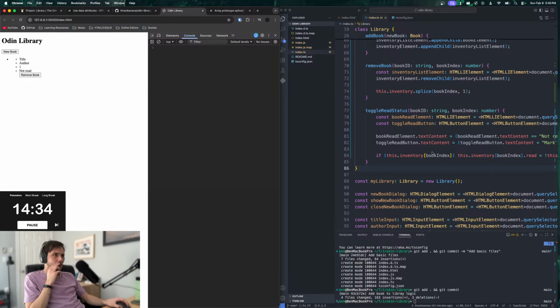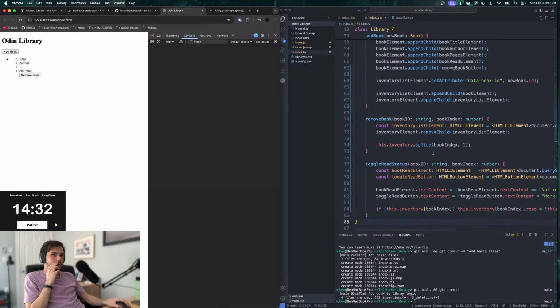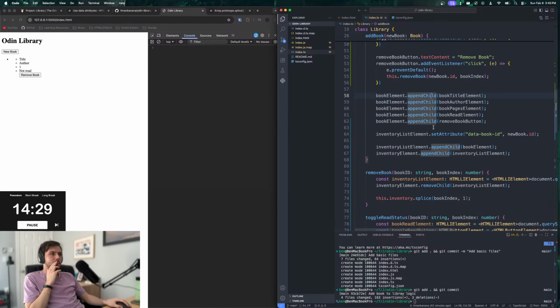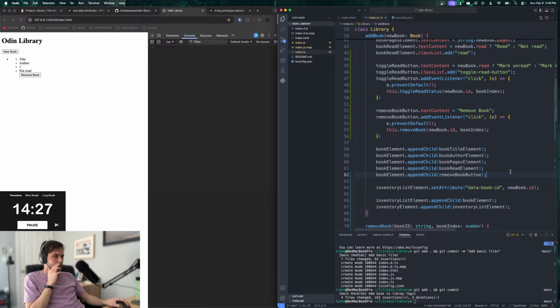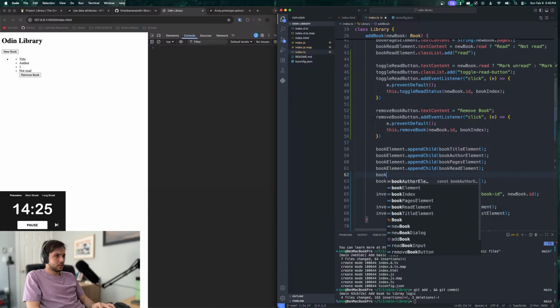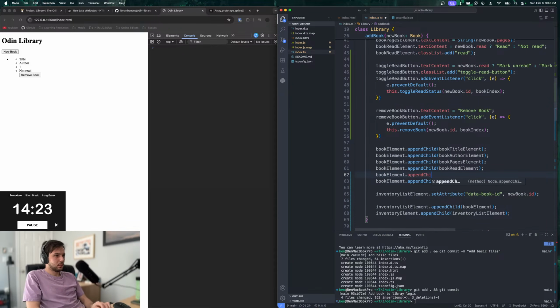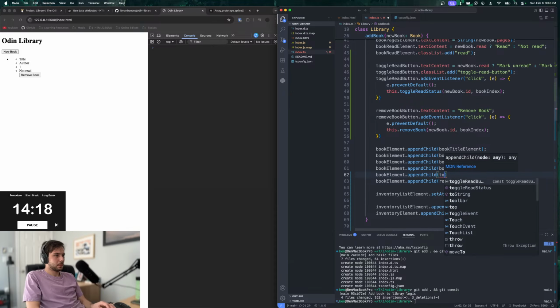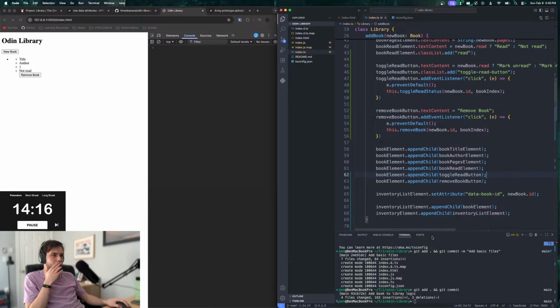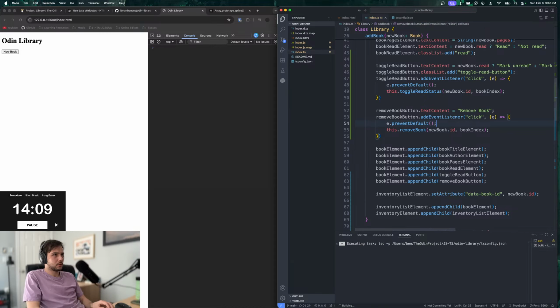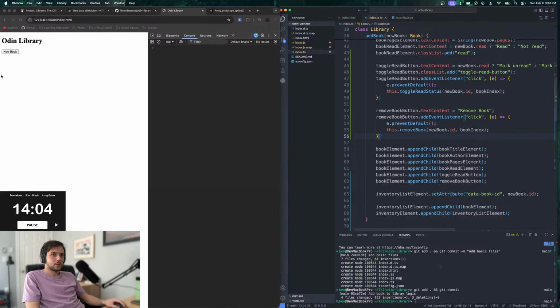Oh, wait, what? Oh, because I didn't add it to the... I didn't append it to the book element. There we go. That's the problem. Okay. Need to recompile. There we go.